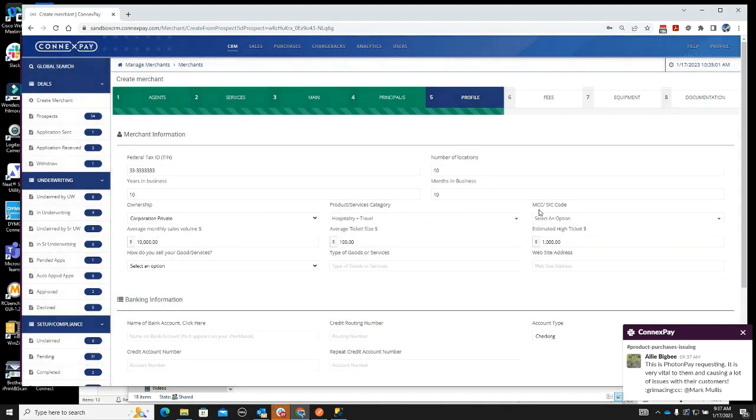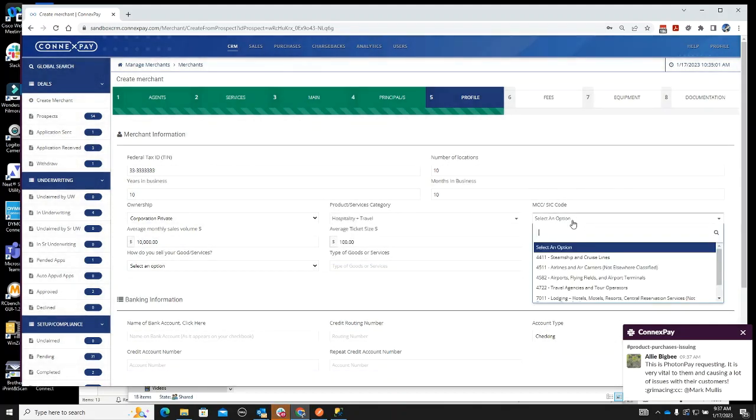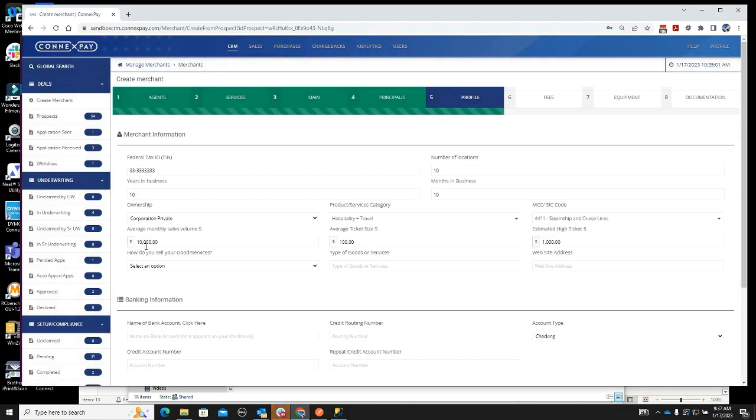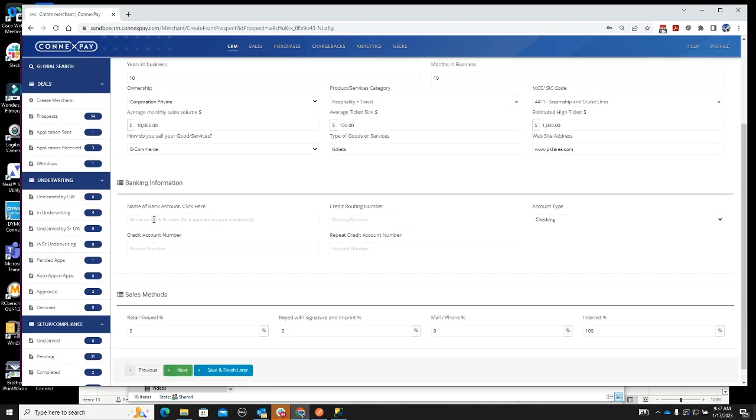Doesn't matter what the client is for Sandbox. I mean, you can pick anything. You can leave those numbers alone. Pick e-commerce, types of goods and services, whatever. Tickets. Again, I just threw that PK Fairs in my clipboard because I was getting used a bunch of times. Just doesn't really matter.